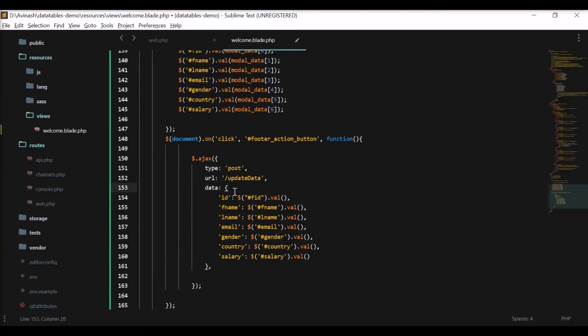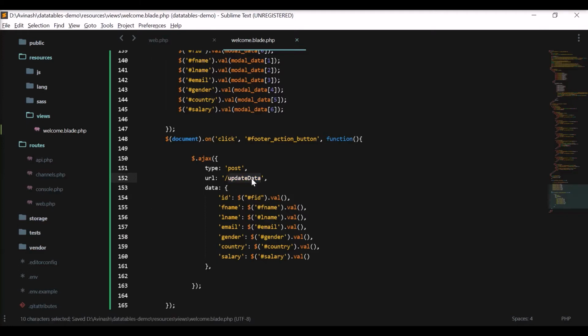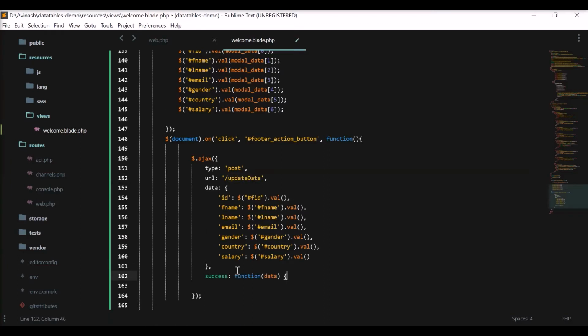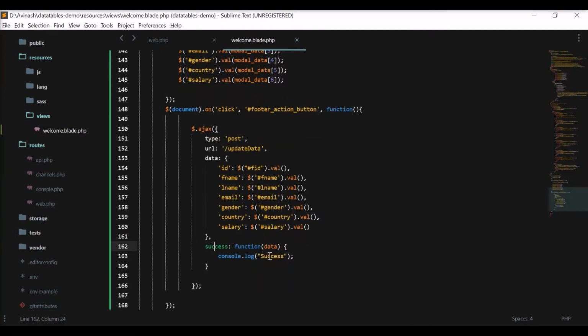So we have the Ajax method type, that is post. We have the route URL, that is update data, and we have the actual data to be passed to the route. So now let me stop this here and create this route, or let me just create a success function or something there. So I have created this success function and just written some console log here.